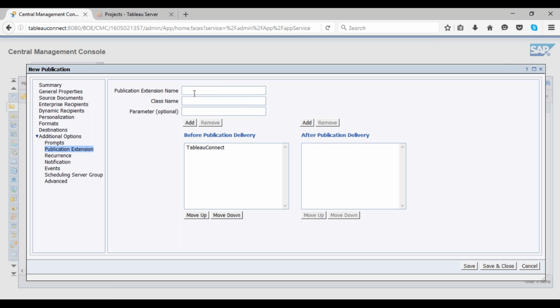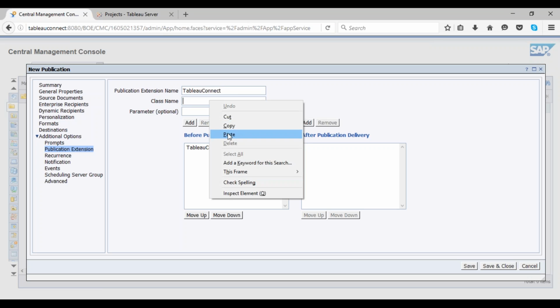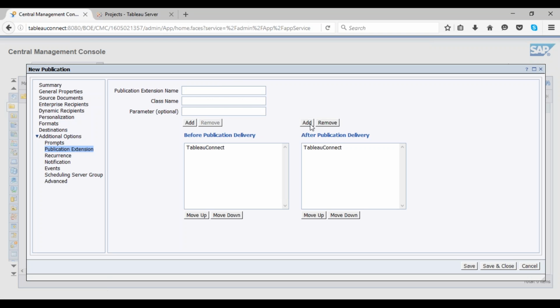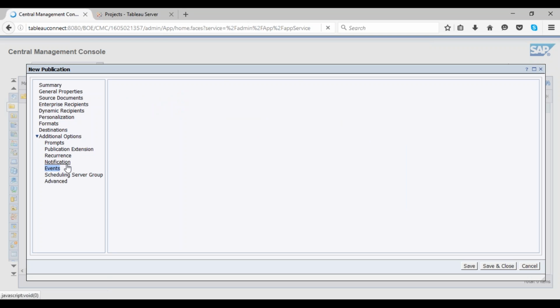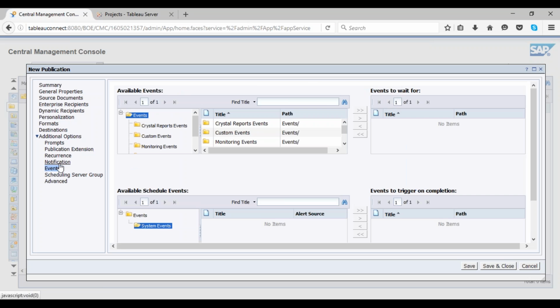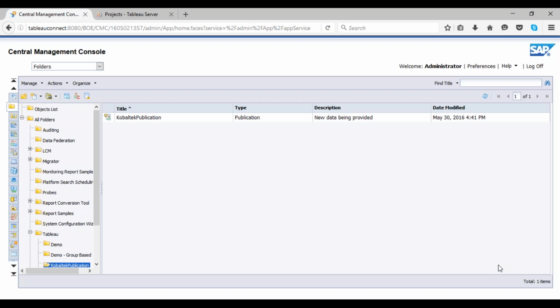Okay, so there you go. We'll do it again. And everything should be in place there. There we go. And we'll add it over here, just like that. And that's it. I don't think there's anything else we really need, because I'm not scheduling anything here. I'm just going to show you how we set up a publication, and this is exactly what I'm doing. So let's just save and close this.